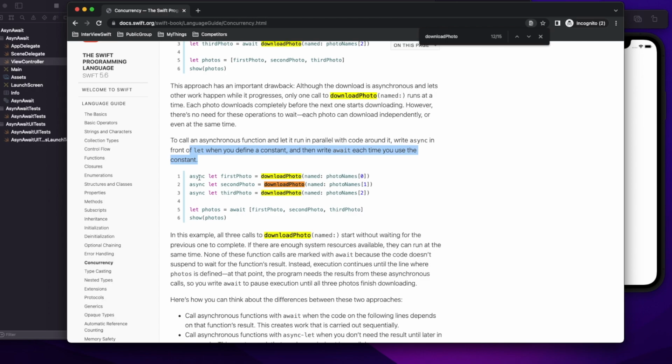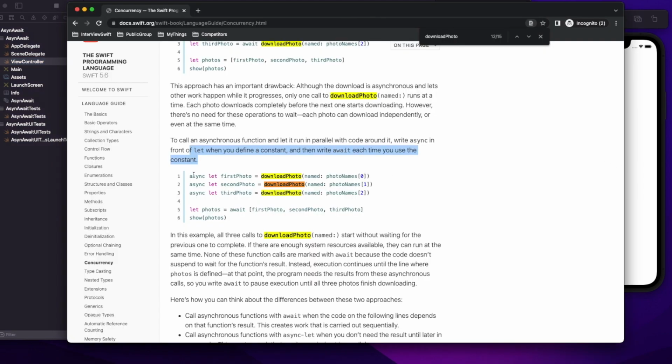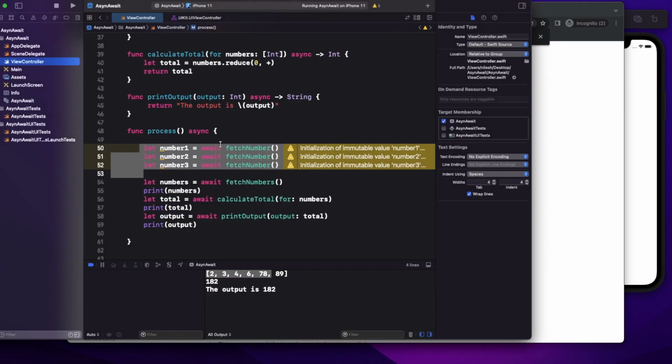So now, see, there is another approach to overcome this. And this is again a very important interview question. If somebody asks you how you can make code run in parallel when using the async and await keywords, you define your variables like async let and then call all those function calls together using one await keyword. So not using await on every function, but using it one time.